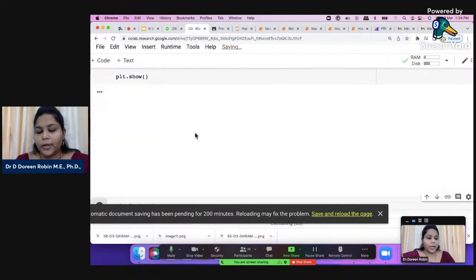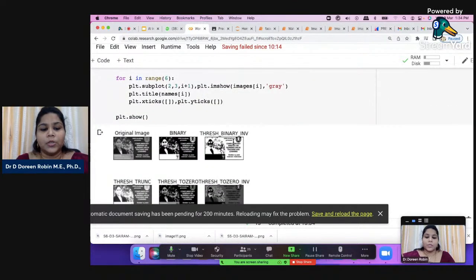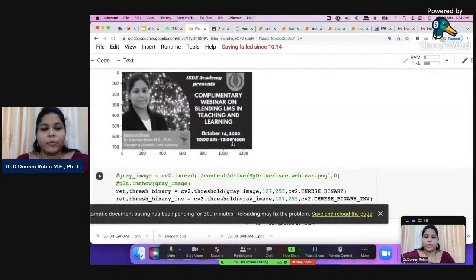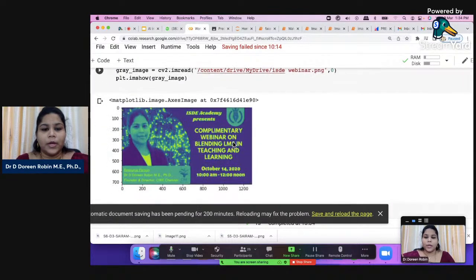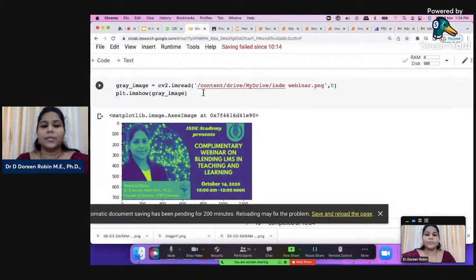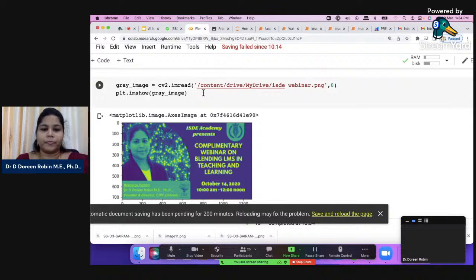Can you all try? Can you all try the thresholding of images? Let's quickly try. Take whatever image you have, give it comma 0 with cv2.imread, and convert it. Please do try.